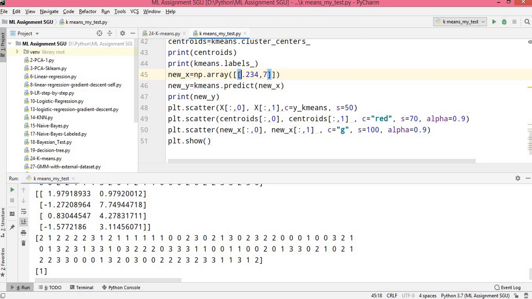Now if we change this value, it will come to this cluster, nearer to this cluster. So I have to mention here 0.824, and this is 4, so I will mention here 5. If it is 1 point something, it goes to cluster number 0. So it is 0.8, so it will come to cluster number 2.